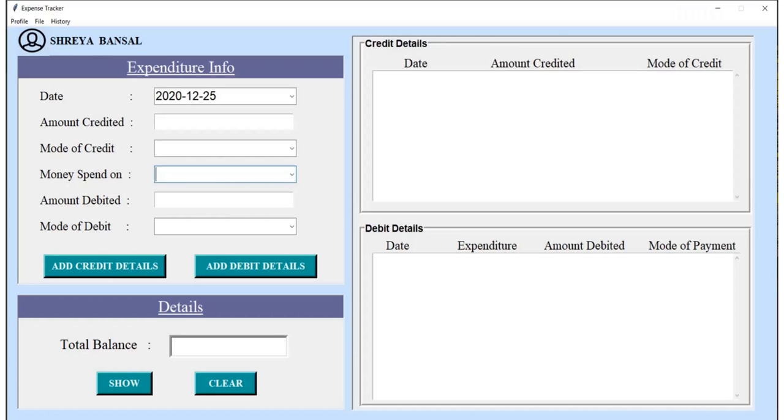Myself Shubham Hundare. In the previous session, Anupriya explained about the login page and sign up page. In this session, we will see the main part of our project. This is our main window. We have already created user Shreya Bansal. This username appears on the top left corner.